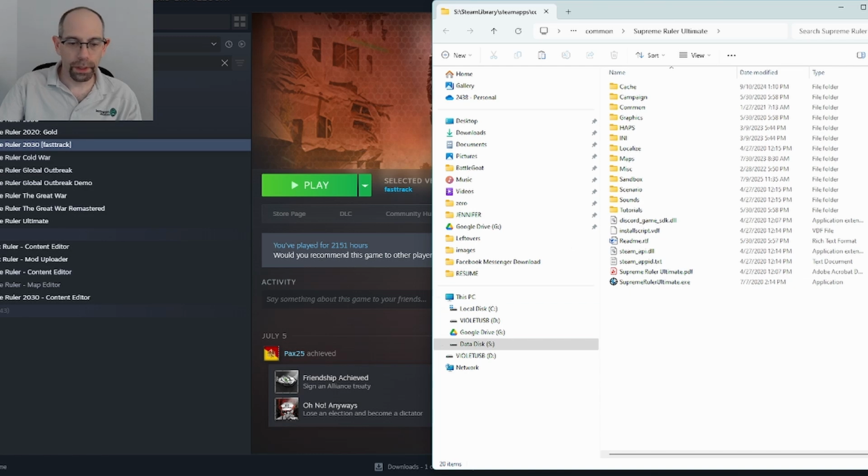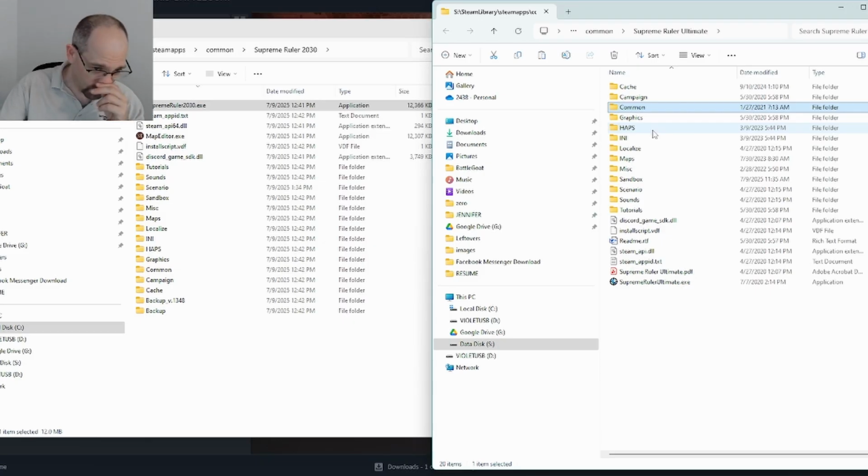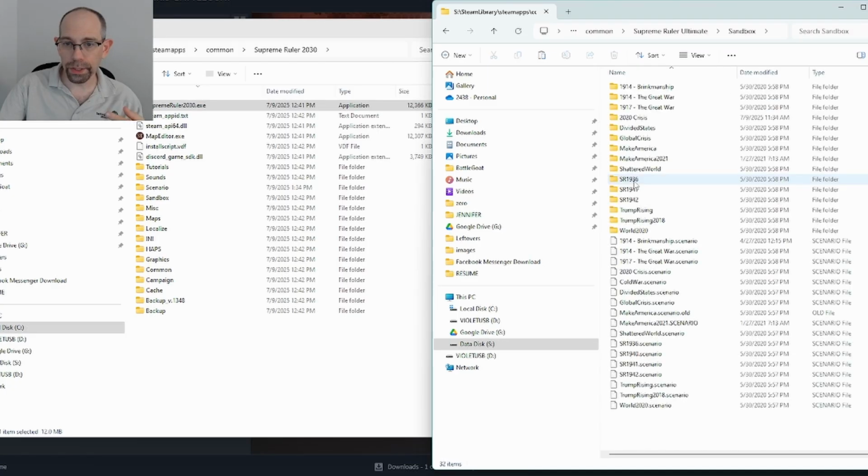I'll need both of my folders up here. And so there's two things I need to start. I need the .scenario file. I'm going to go into Ultimate Sandbox, the Global Crisis .scenario file. Now we already have one called Global Crisis. So here I'm going to create a copy, and I'm going to rename this one right now to call it 2020 Crisis.